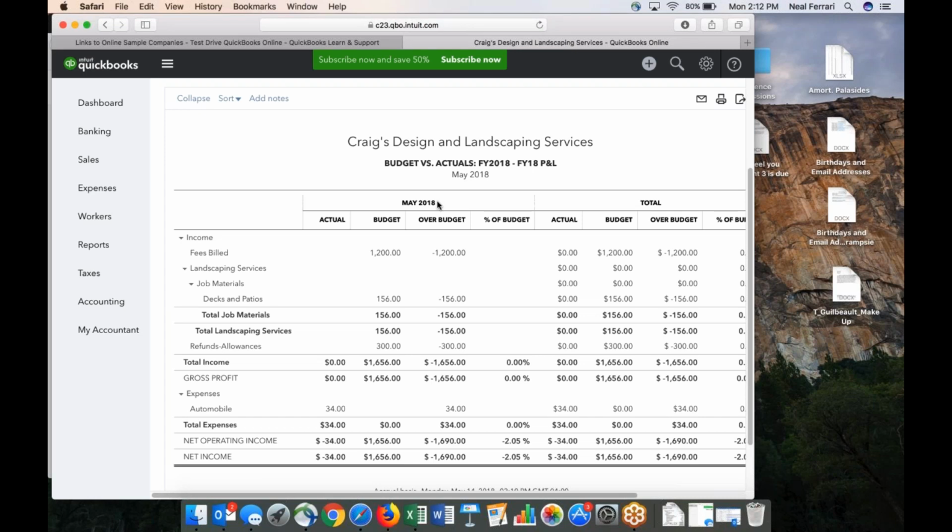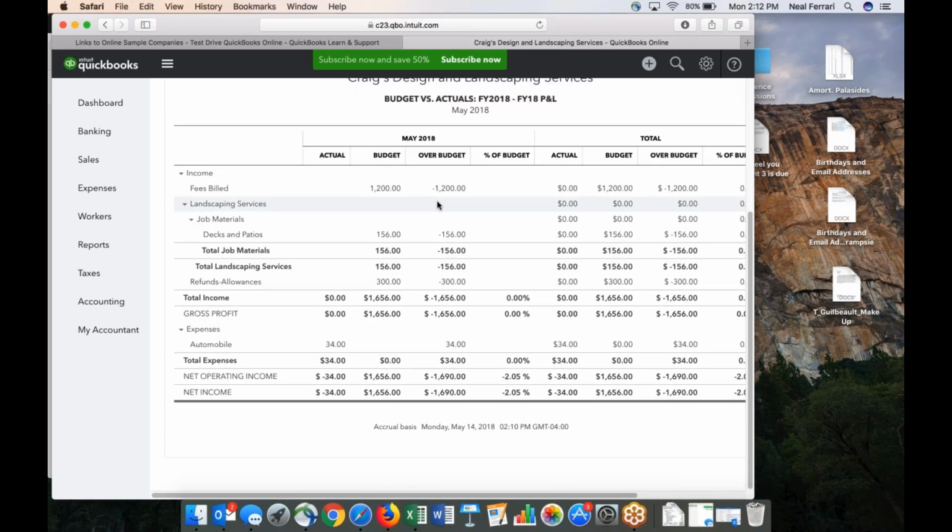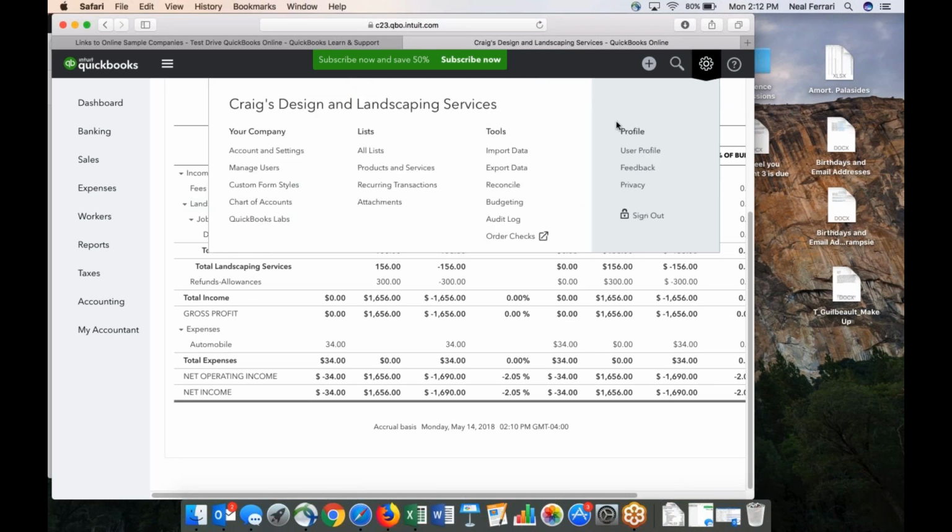All right, when everything's said and done, then you'll do like you always have. You'll go ahead and export it to Excel, and you'll be good to go. So very simple. Go into the gear, go into budgeting, type in the name of your budget, hit the next button on the bottom, put in 8 numbers in the May column, change the date from May 1st to May 31st, run the report, and then export it to Excel.